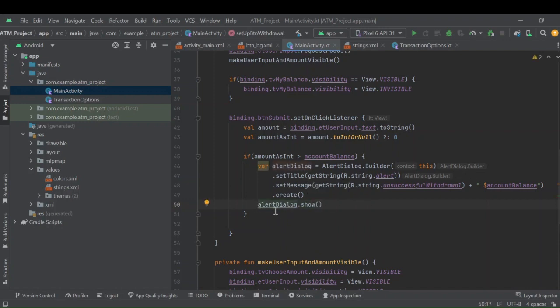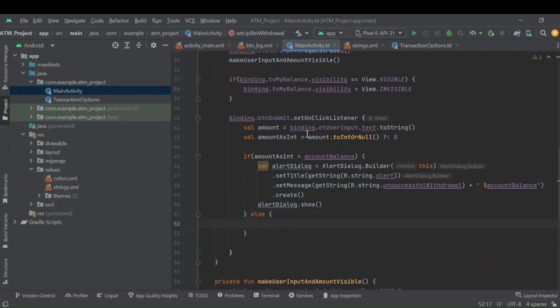So we also have to add this final piece of code, alert dialog dot show, so that we can actually show our dialog when this if statement returns true. So now let's go into the else. Let's change this to val, so we're not going to be changing this alert dialog later on. We can keep it as immutable. And now let's go into the else condition. So if it's not greater than, then we can successfully withdraw.